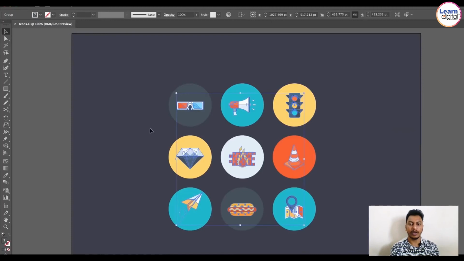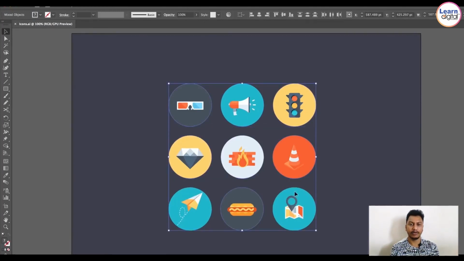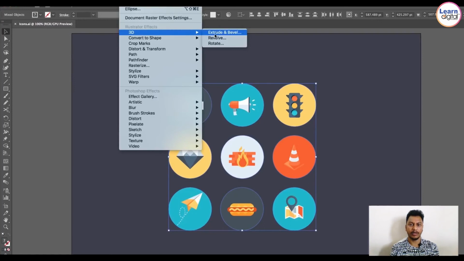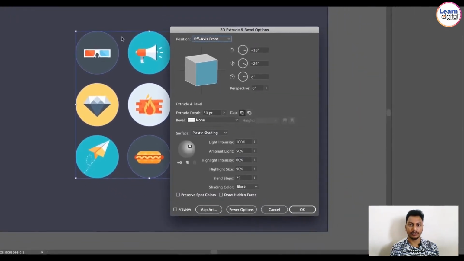So for these icons, how do we give depth? Let's start by creating the 3D depth. You can observe the background ellipses are different from the front part. Just select the ellipse. Under 3D we have Bevel and Extrude. Turn on the preview and you can see the depth over there.